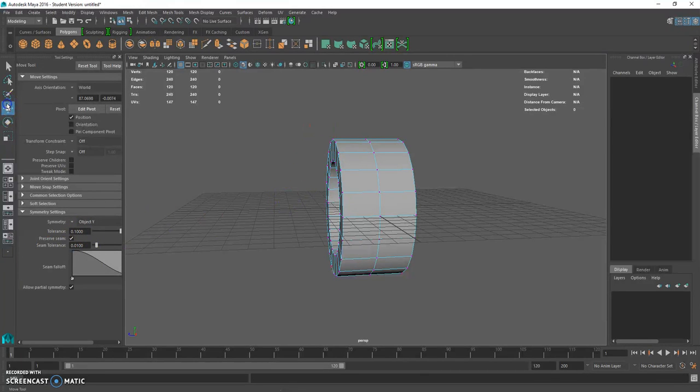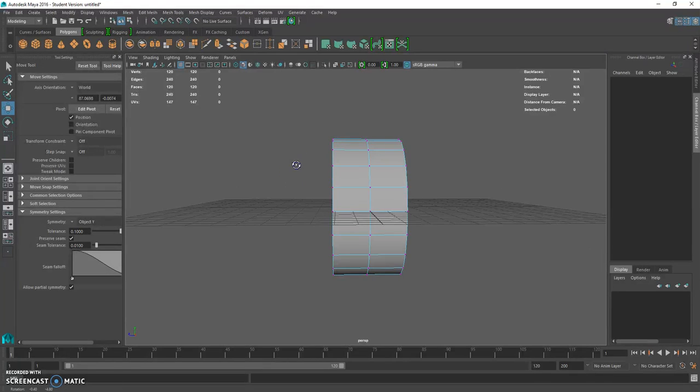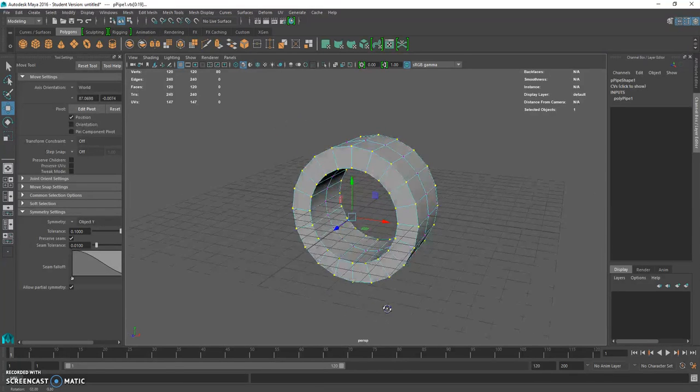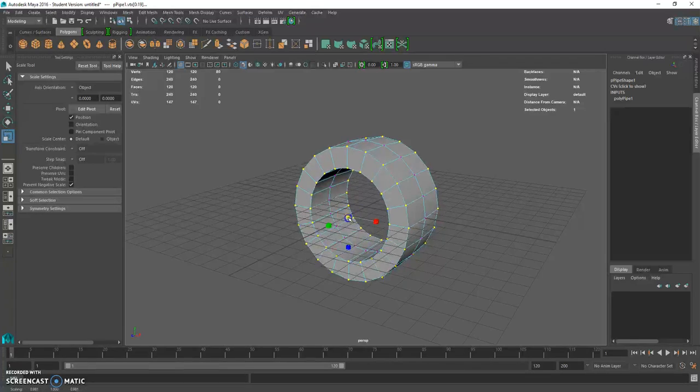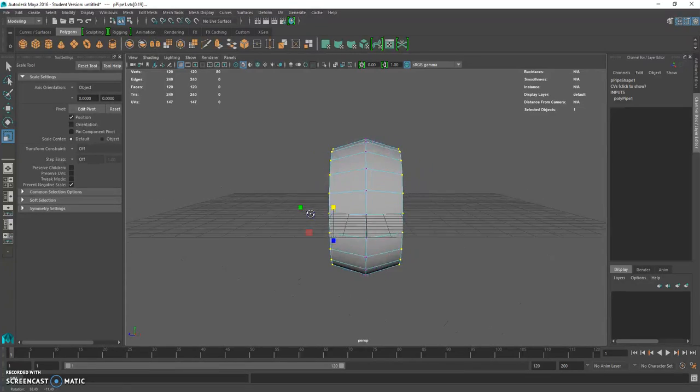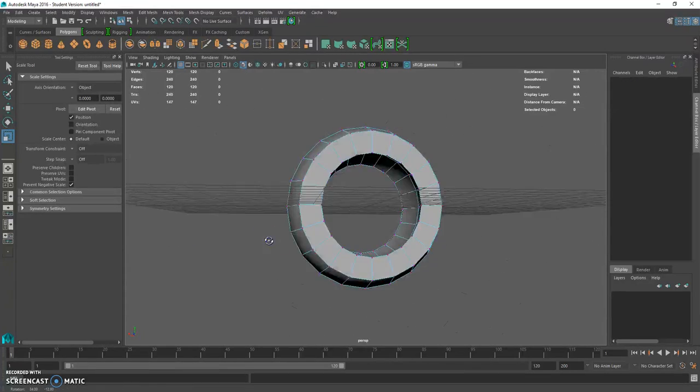So the way I did that is I double-clicked here, and I went to symmetry settings. It's all the way at the bottom. Put on object Y. Yours might be different. If you put the same axis as mine, it should be the same. Go ahead and move that down. Okay, that looks cool.